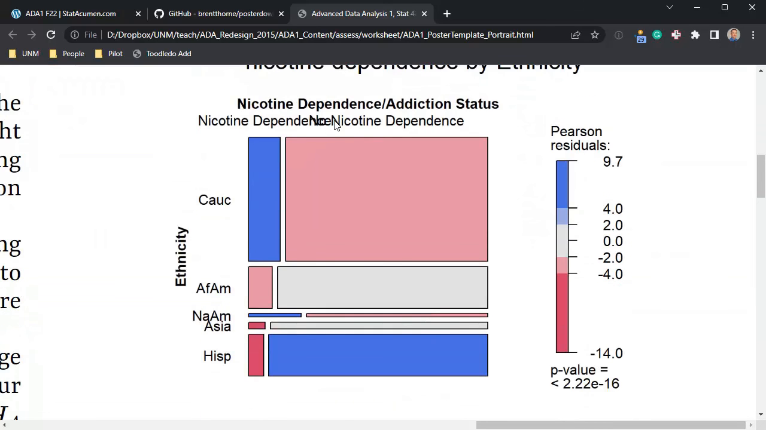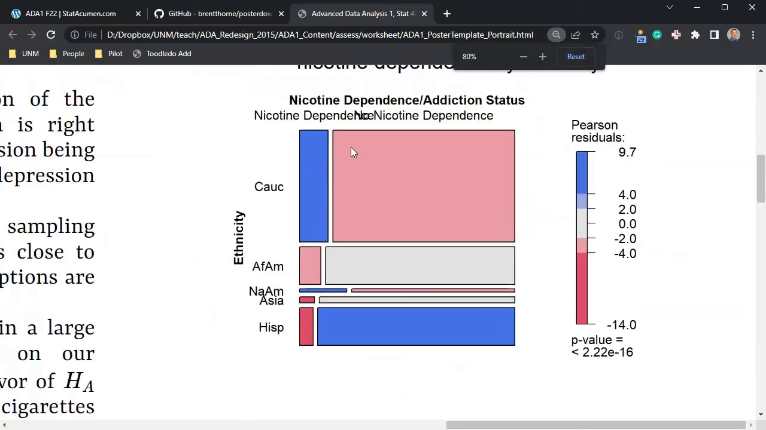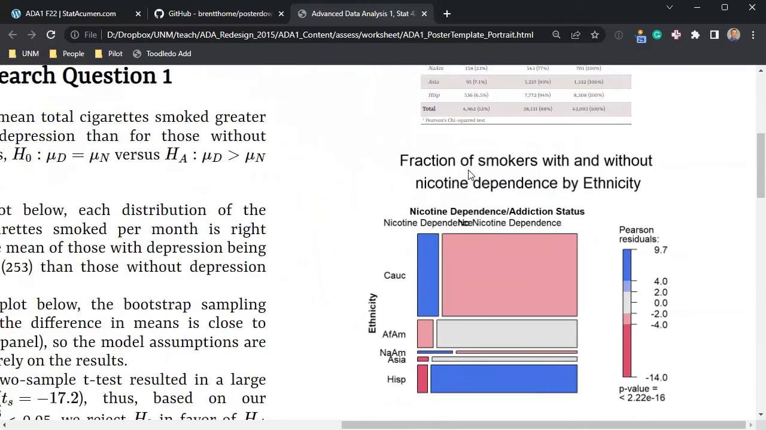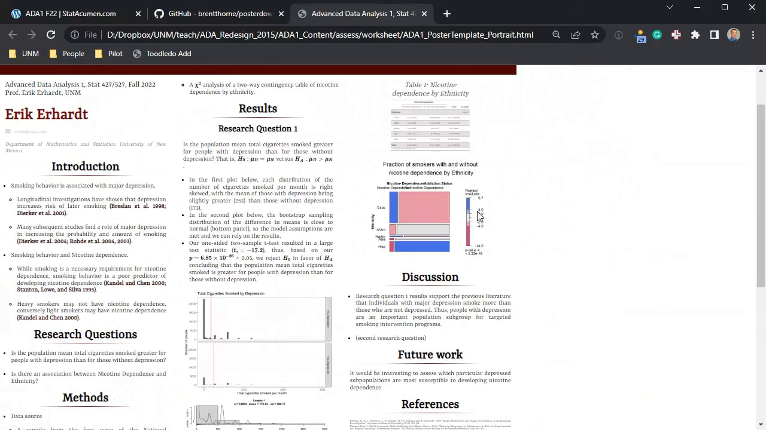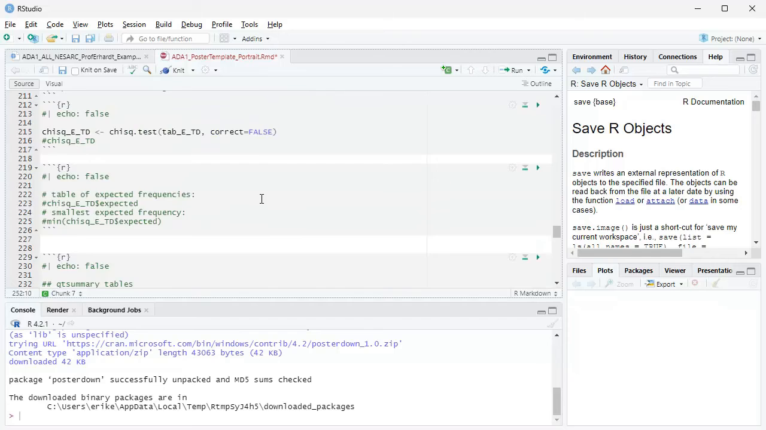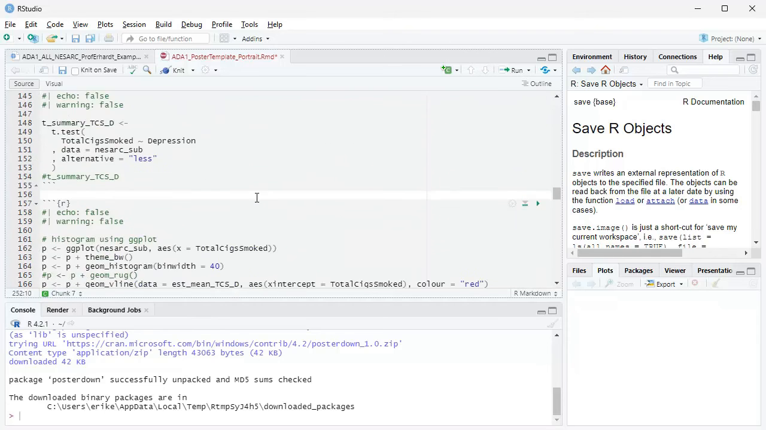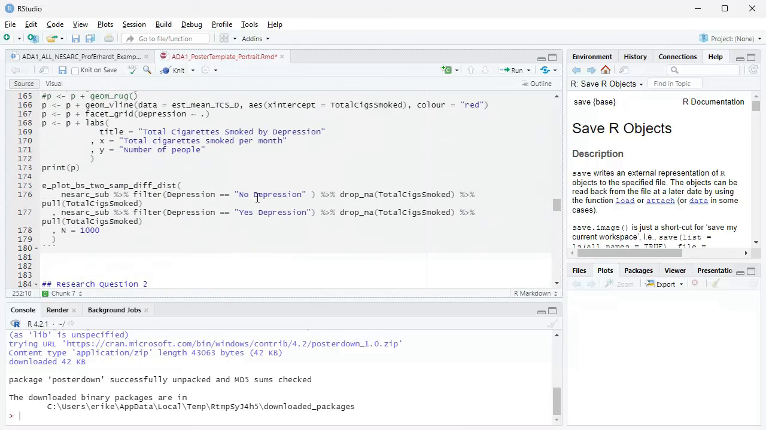Okay. Oh, this became overlapping. Zoom out a little bit more. Also, the plot is not taking up the full width. Okay, I'm going to deal with that also, if I can.